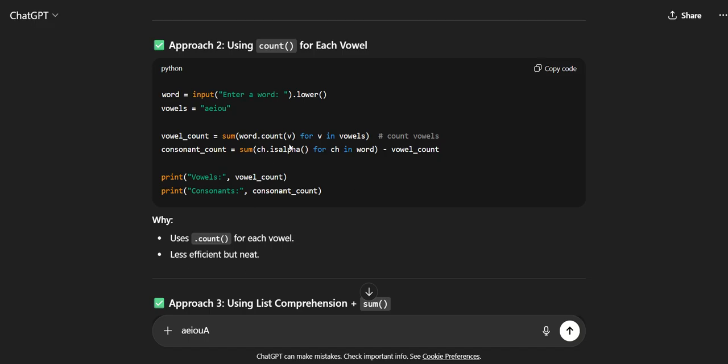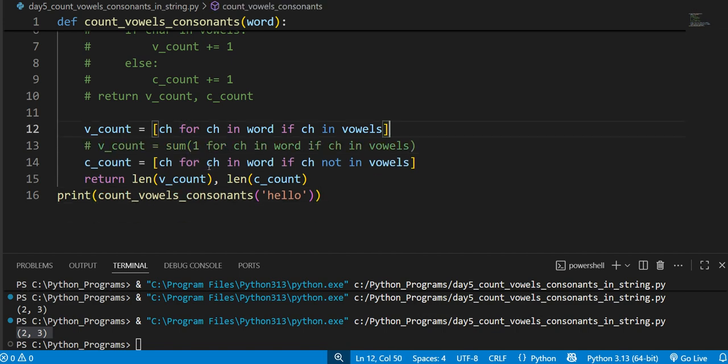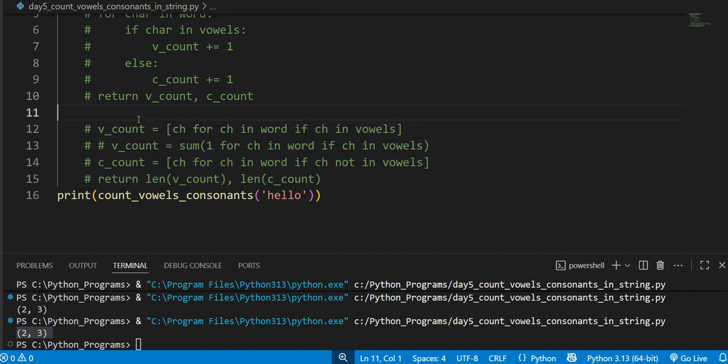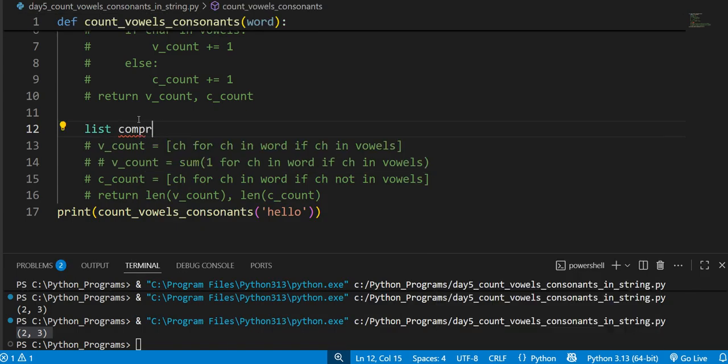Yes, okay. So for each vowel in the vowels, we have to count it in the word. For example, it is one of the things to do. Let's comment this out also. It is by using list comprehension.